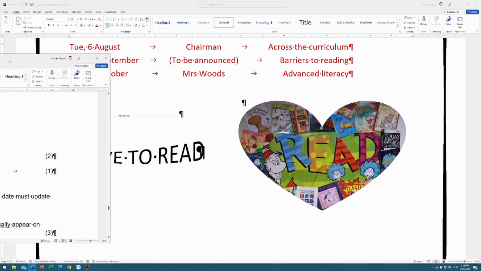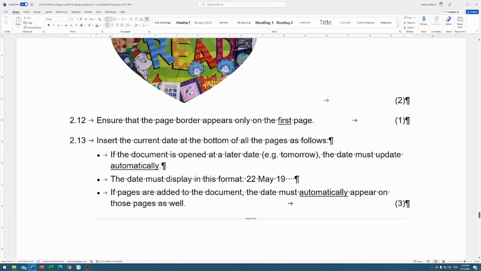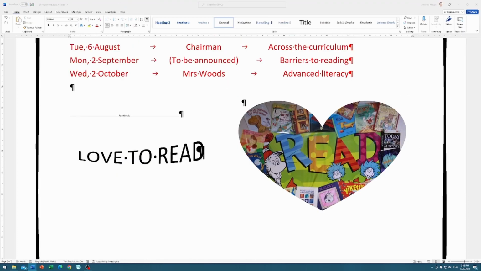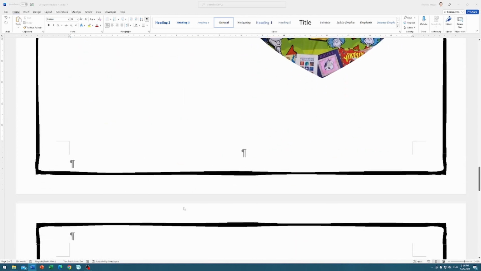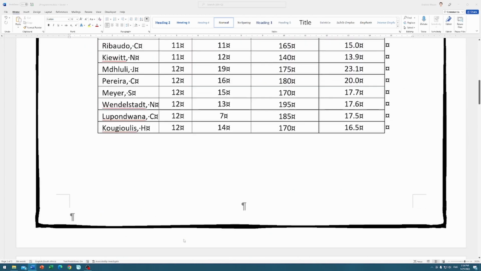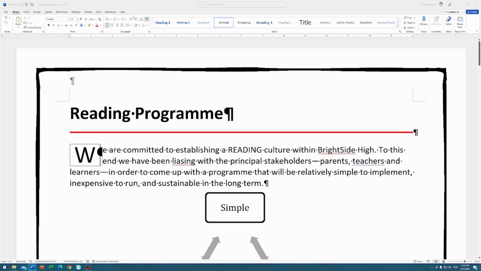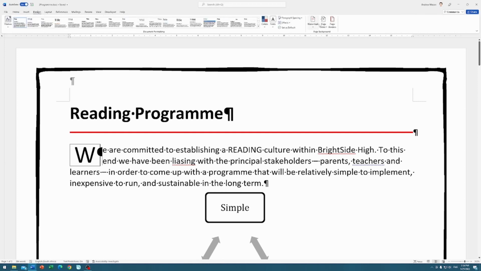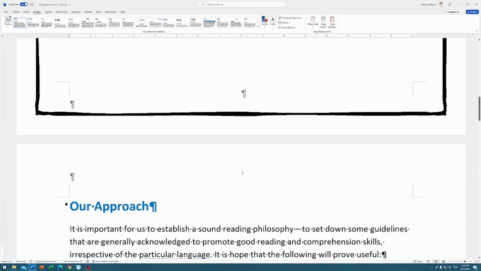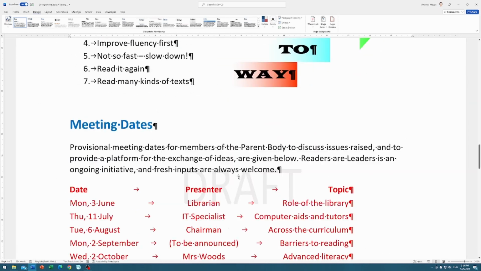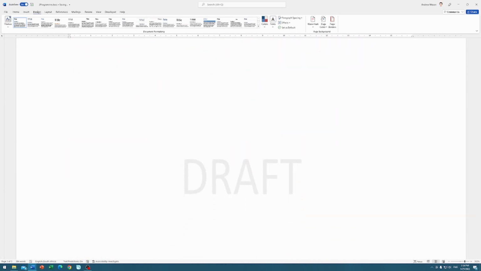Right, 2.12, they ask me to ensure that the page border appears only on the first page. Right now it extends further than the first page. Here's page 1, page border, page 2, page 3, and so on. So I only want it on the first page. To manipulate the page border, I go to Design, move in my ribbon right the way to the end to Page Border, and here where it says what it's applying to in the dialog box, I specify that I only want it to apply to the first page. Click OK. You can see page 1 has a page border, whereas 2 and 3 do not.